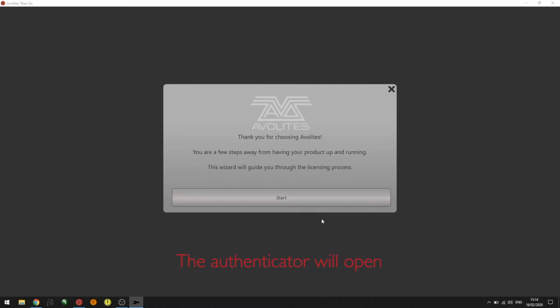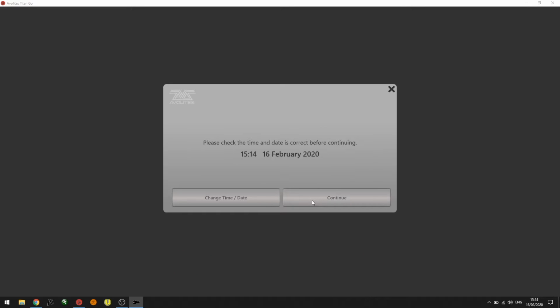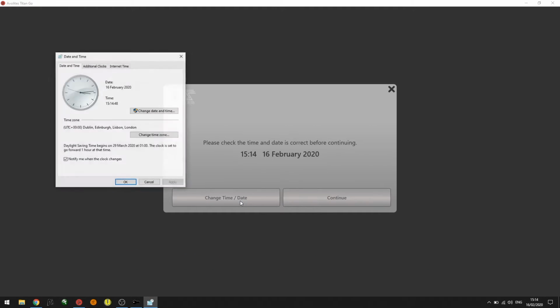Once the application is launched, the authenticator screen will appear. Click Start. Once the health check is completed, you'll need to confirm the time and date is correct on your machine. If the time and date is incorrect, you can amend this by clicking Change Time / Date. Once you're happy with the time and date, click OK.